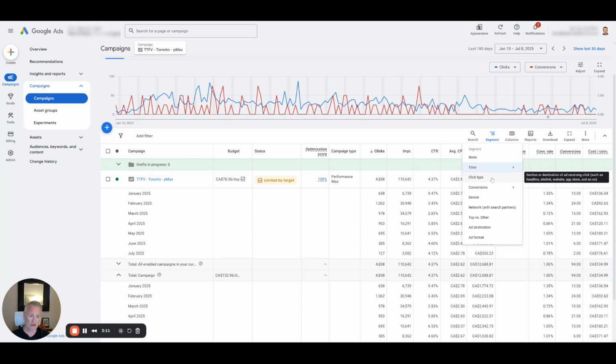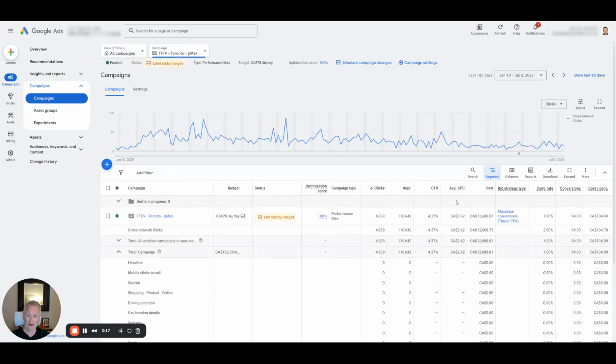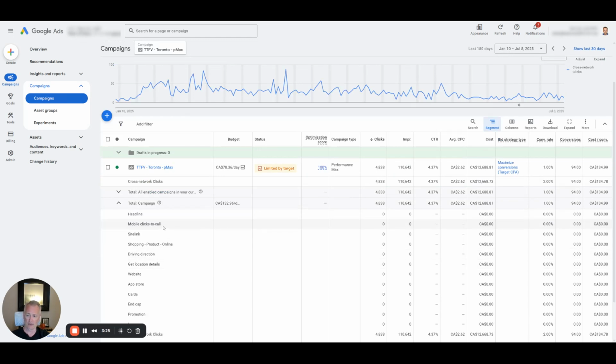Click type just shows you whether it's a site link, a website, headline, or so forth. In this case, because it's a Performance Max campaign type, it's not going to show you. But if it were search, for example, it could show you what was clicked within that ad unit, right? So if there's a site link, driving directions, or what have you, it breaks that down for you.